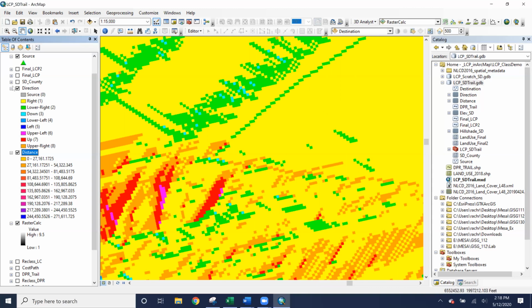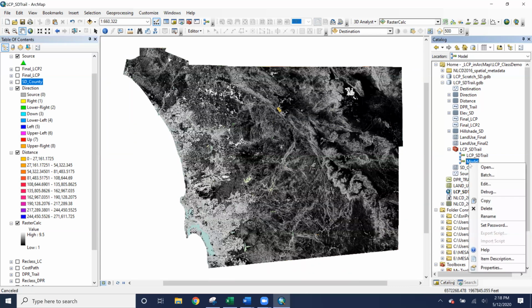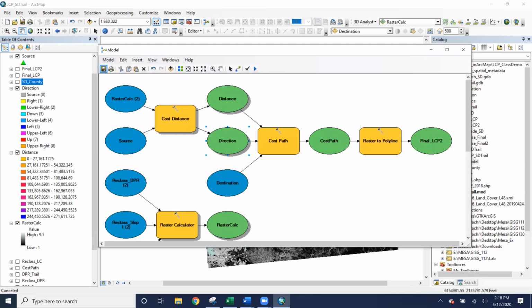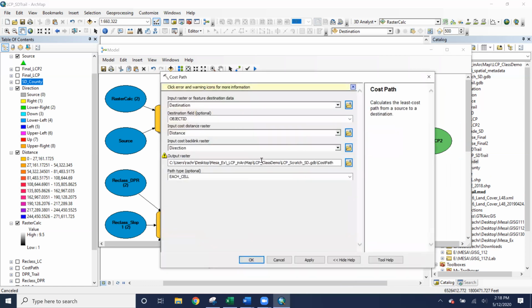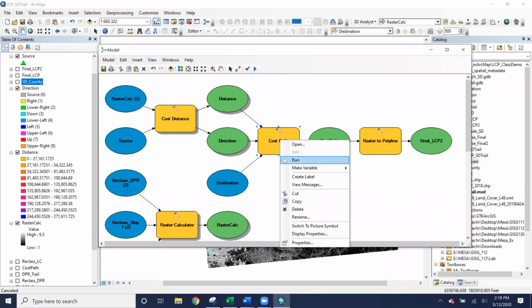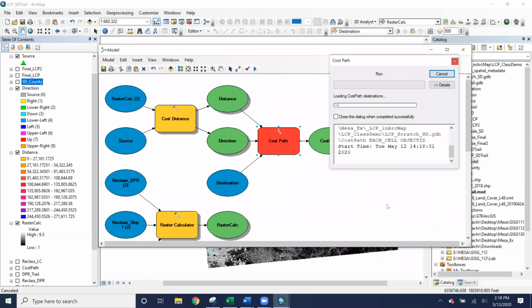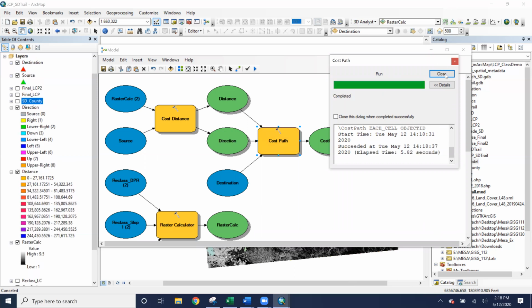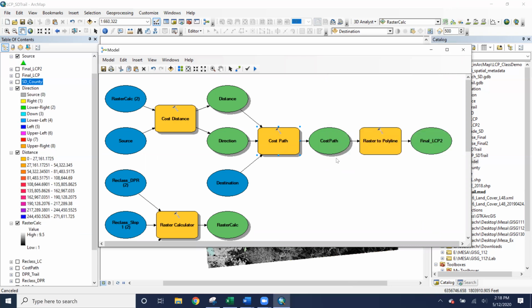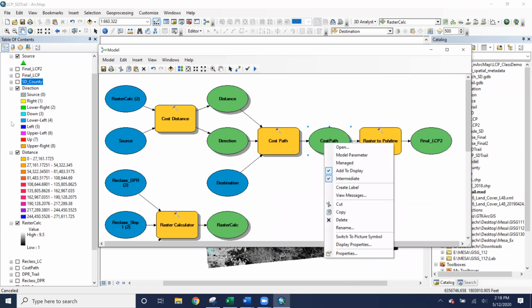Let's pull back to the county and pull back our model. So always remember, save everything a million times while you're doing this. Our last step, now that we have our new distance and direction, is to run our cost path tool. Pretty straightforward. We have our input distance, our input direction, our backlink raster, and we're just creating that new output. You can go ahead and run this tool. And our new cost path.